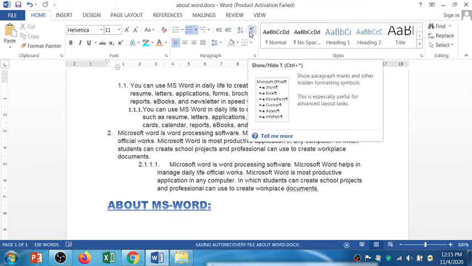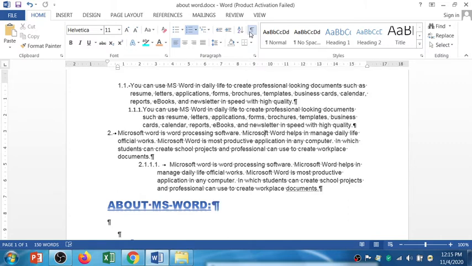Then this is the show, I mean it shows how many enters you have applied in the whole document, right? So the first enter I have applied in this document at this position, the second at this position. So this is the show and hide.